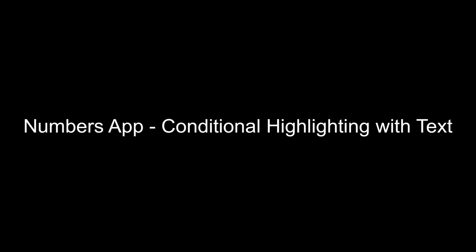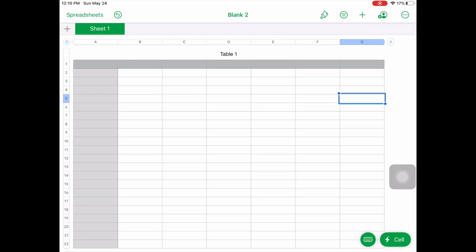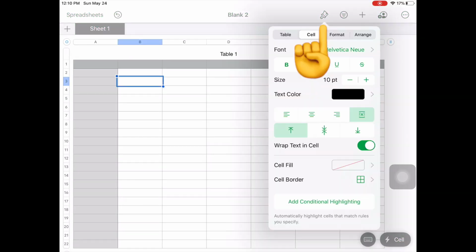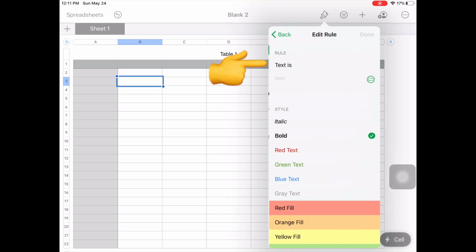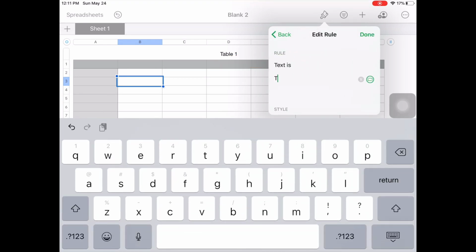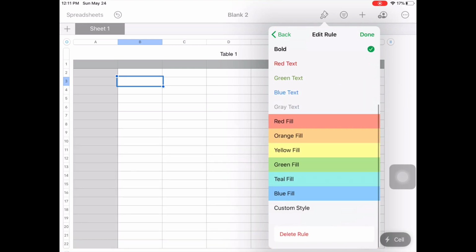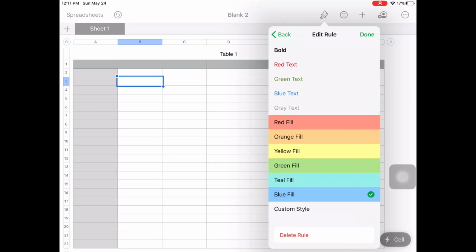Now we'll look at conditional highlighting with text. So this time we're going to click on a paintbrush again. We'll go down to Add Conditional Highlighting, but this time we're going to click on Text, and we're going to click on Is, and we're just going to do a true-false question, so we'll type in true. So if a student types in true, what happens? We're going to say it turns blue, meaning it's correct.